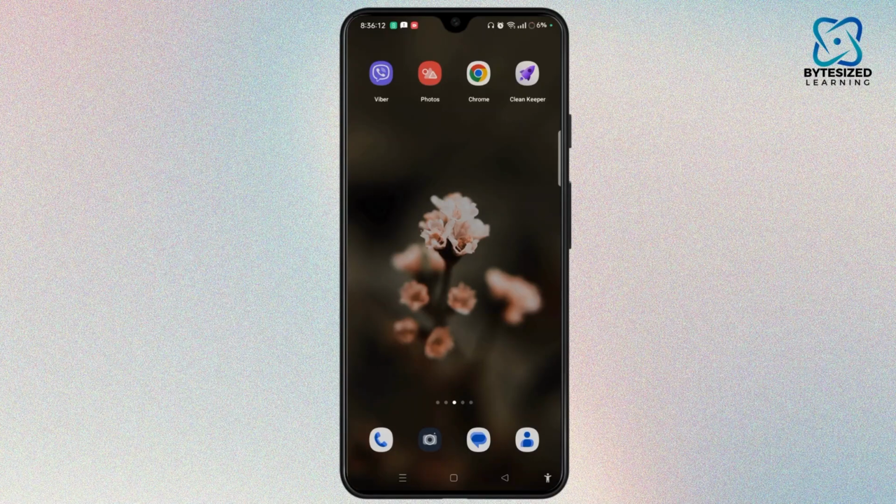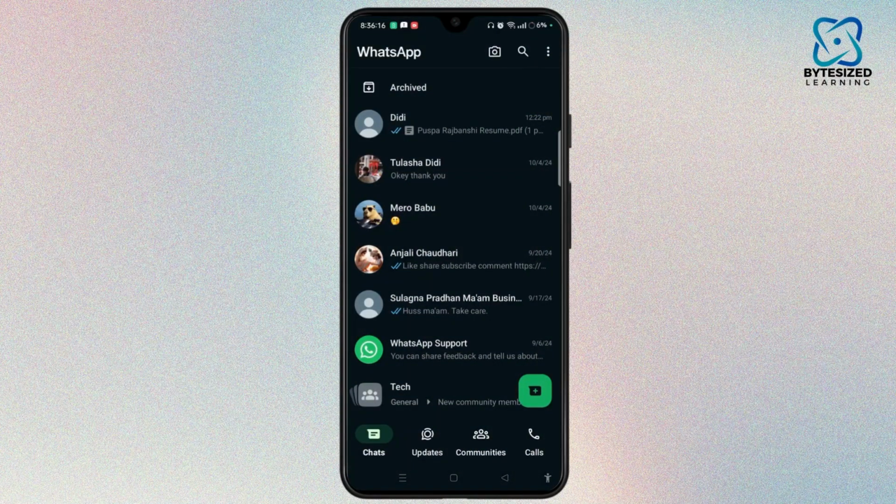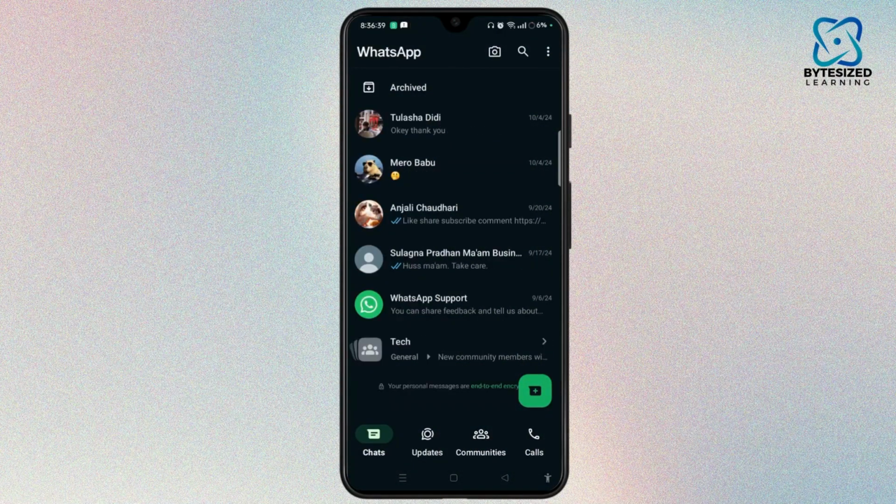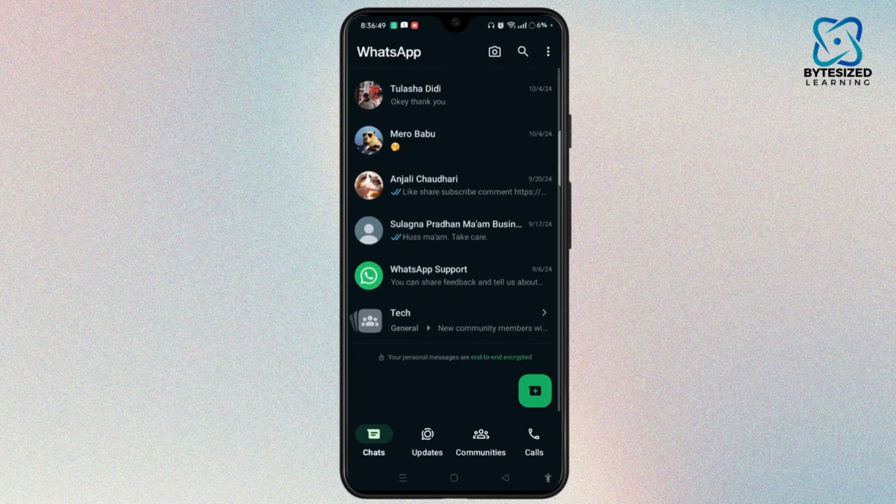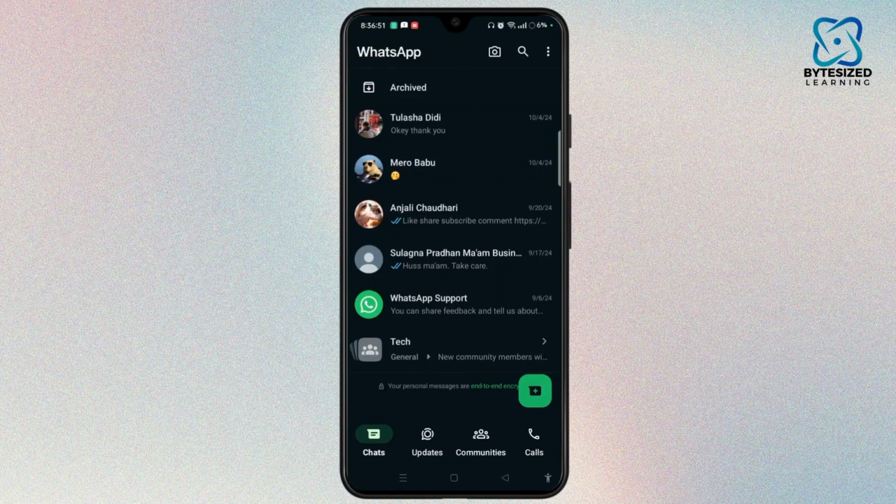First of all, launch the WhatsApp application on your device. Make sure to sign into your account. Then, with the help of the search bar at the top right corner of the screen, you can search for the contact name which you want to lock on WhatsApp, or even with the help of these existing chats over here in the chat section, you can locate the particular chat that you want to lock.